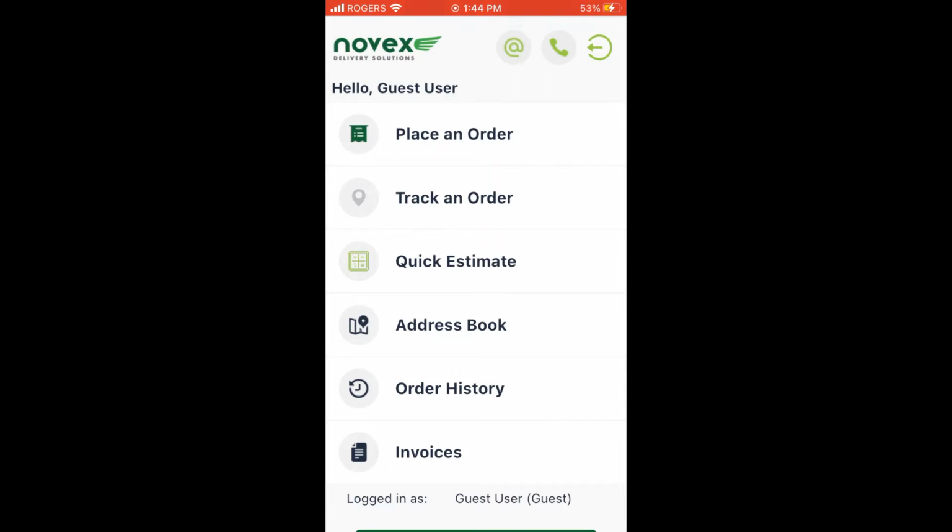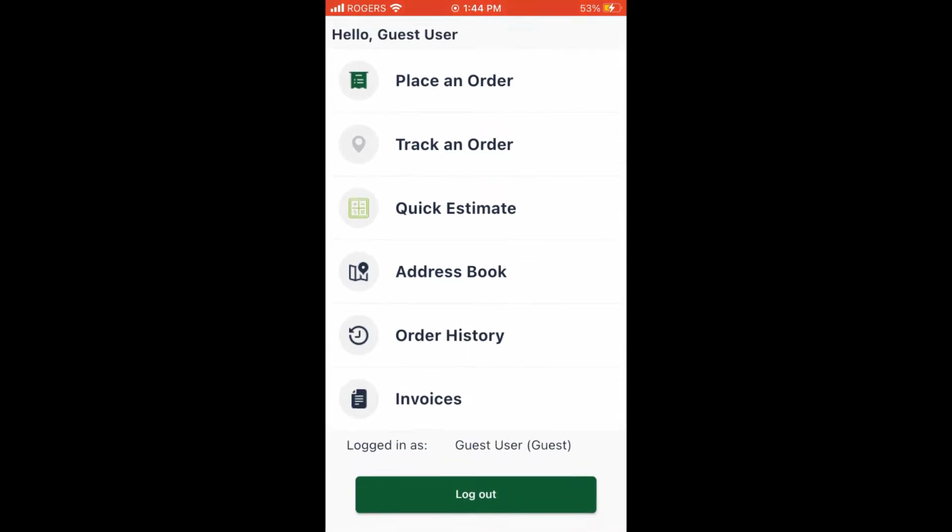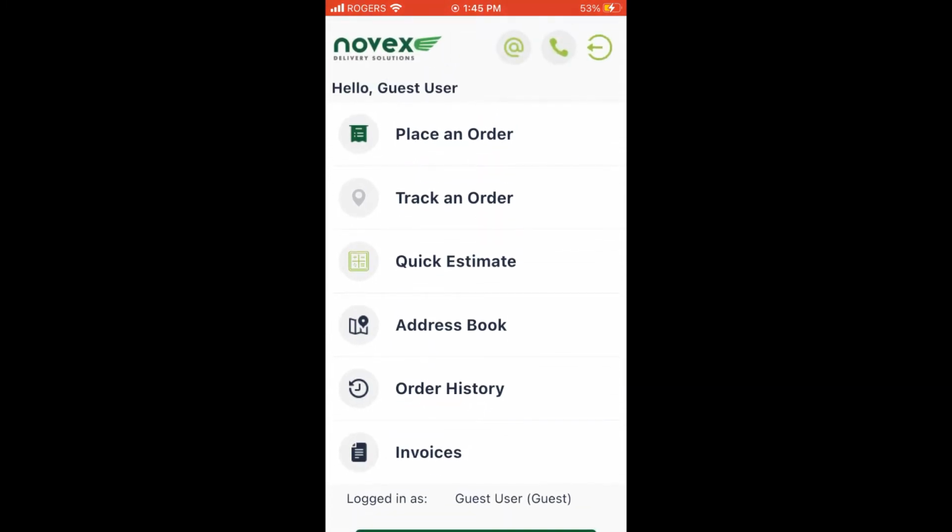Now this takes us to the home screen. As a guest user, you have access to place an order and obtain a quick estimate. So we're interested in placing an order, but we want to see roughly how much this will cost. So we're going to hit Quick Estimate.